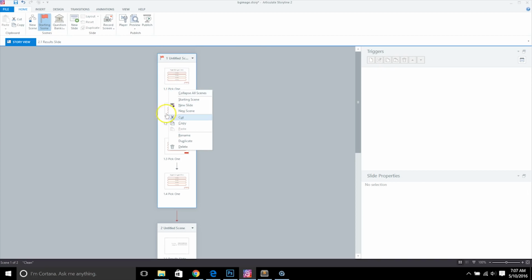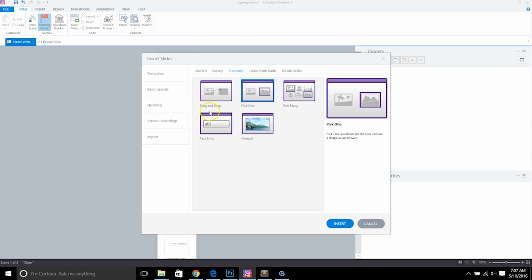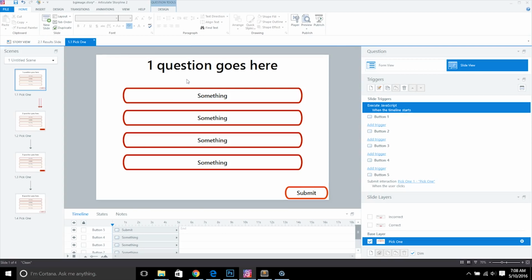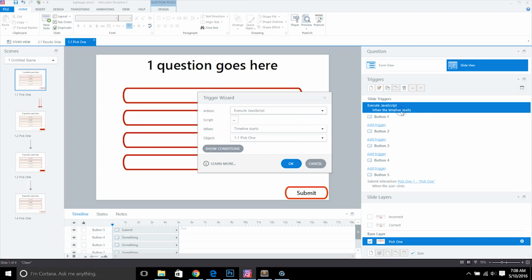So when you go to insert a new slide, so right click new slide, what I did was I went to the freeform quizzing questions here, and I did the pick one. You can also do pick many, so they can select more than one, and there's a bunch of other options as well, but I just did pick one. So you'll see in the pick one, initially I set the background to execute some JavaScript. So that's just to have my starting image.